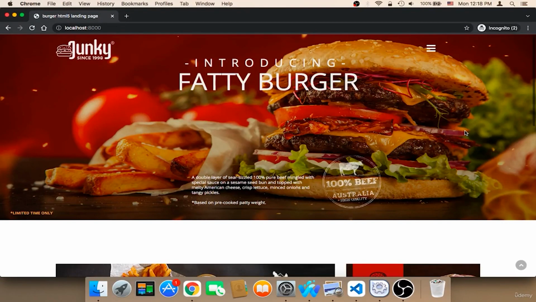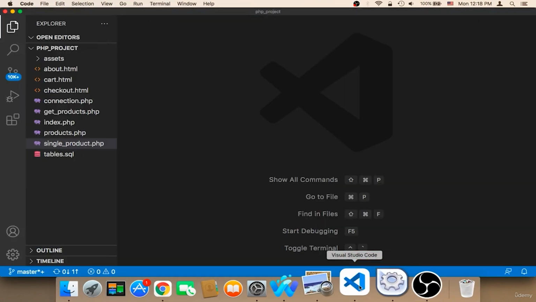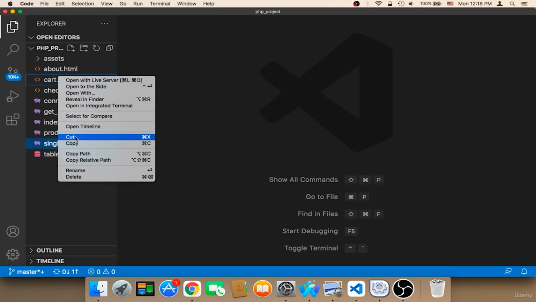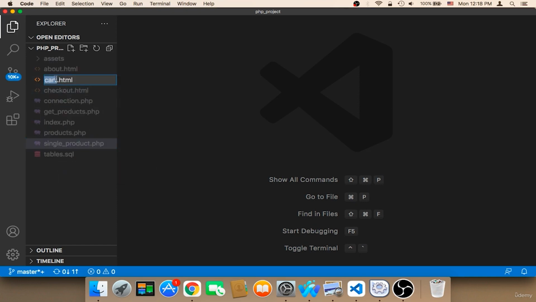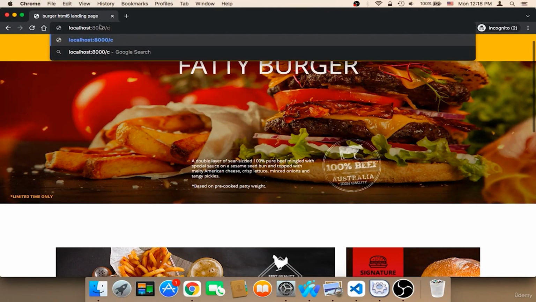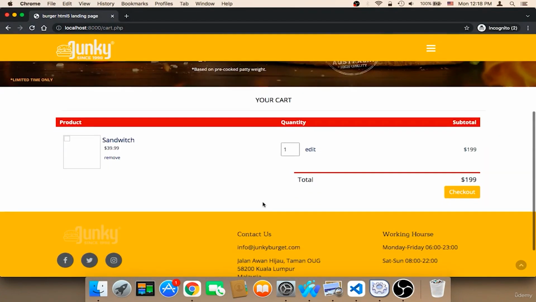Welcome back. Now what we need to do is that we need to activate the cart page. So in order to do this, first we need to change the cart from cart.html to cart.php. So I'm going to rename this cart. I'm going to say cart.php. And then in the browser, if I go to /cart.php and then hit enter, as you can see, I'm going to get this cart page.